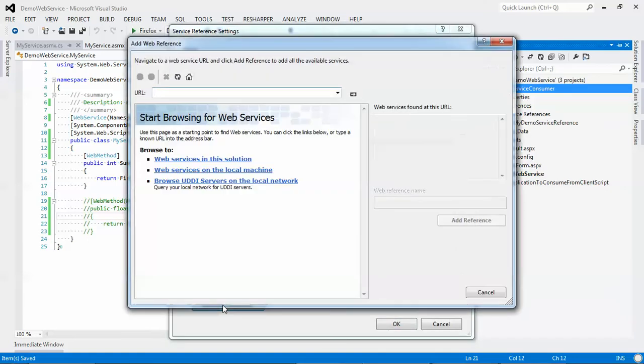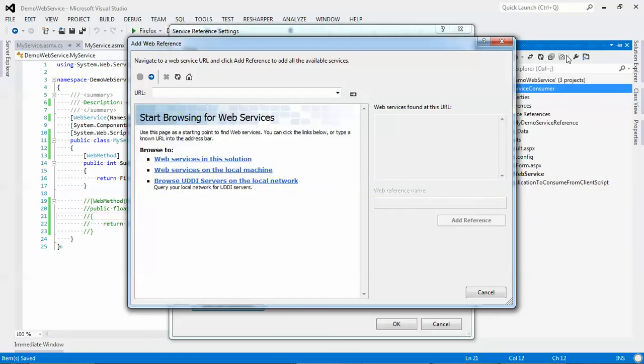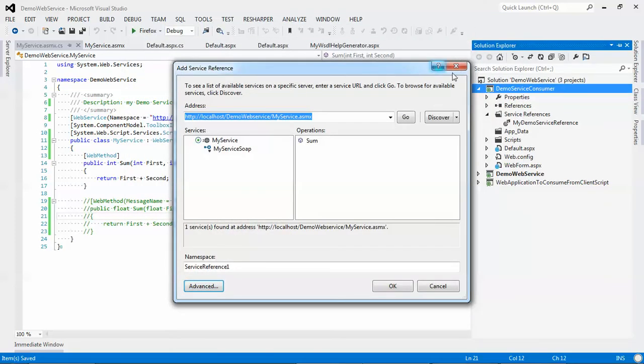So now click on add web references. Now you can browse through. See, I was talking about that: browse UDDI server on the local network, web service on the local machine, web service in this solution. Or you can type this URL over here. So it depends on your choice. I have already added a web reference, so I was just showing how to add a web reference.